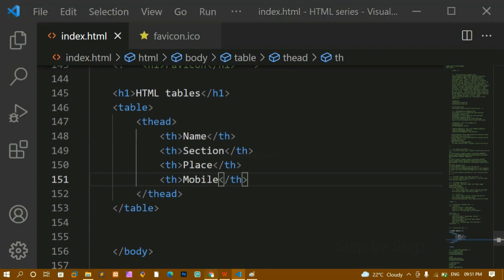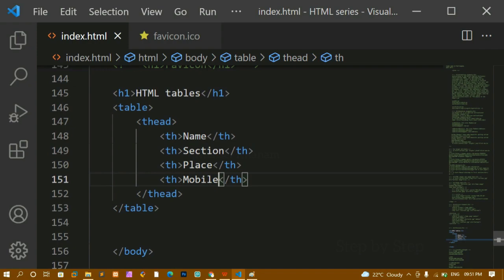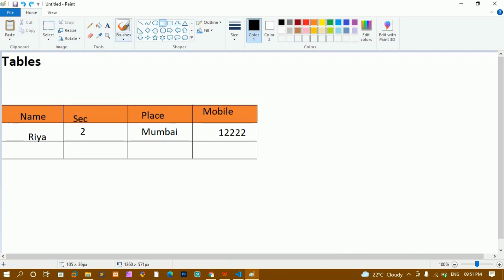I'll save this and I'll just show you the output here. I'll refresh this one. Now here you can see I'm having name, section, place and mobile. Now for this we are not having any borders. I'm just going to give the borders as well. Once we are done with this table header, we are done with this section. Now just come to second section.